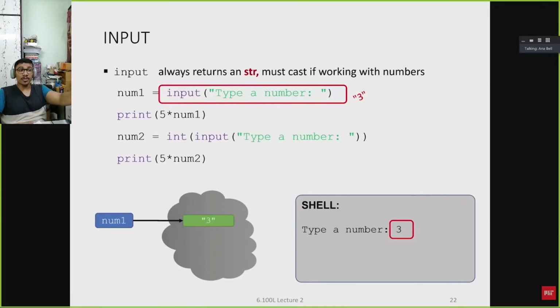But in num2, what we can see over here is that the input that we are giving to the program is actually an integer. So an integer times another integer will eventually be an integer. So 5 times 3 is actually 15. Yeah, I think that's all the explanation that is required for this specific slide.